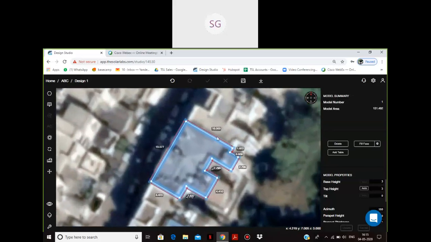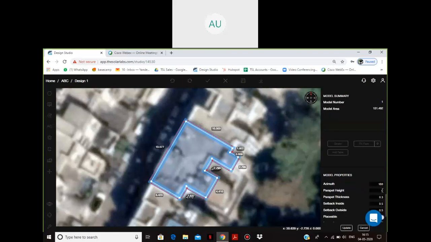Yeah, so this is the outline of my roof, and on the right you can see the properties have come up. It's asking me the base height and top height. As it is an RCC roof, I'll keep the base height and top height the same. I'll take it to be 15 meters. Then I'll move down to add a parapet of 1 meter, and then I'll mark this as placeable and update this.